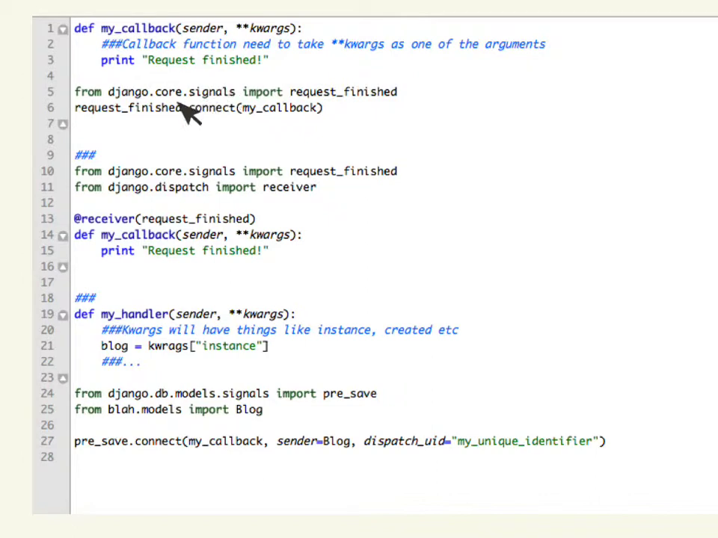So Django defines a number of signals. For example, whenever the request is finished, Django will emit the request finished signal. Whenever a request in a request response cycle is started, Django will emit a request started signal. You can connect to any of these signals via request finished dot connect or request started dot connect, and your callback function would be called whenever something interesting happens. For example, request finished, request started, pre-save, post-save, and your callback function would be called with the sender and extra data passed in the kwargs.